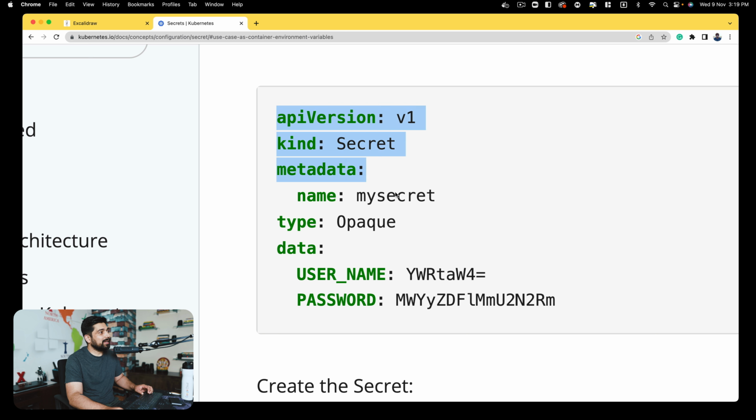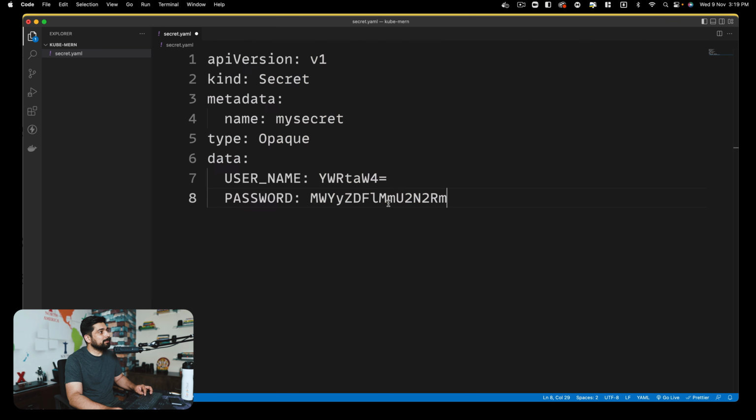So let's just go ahead and copy this, and we'll go back onto our code editor. We'll be pasting it. All right. So this looks good. API version is good. Kind is secret. Make sure this is exactly that. This is important. And we're going to be calling this one as, it's a Mongo secret. We have not much. So we're going to call this one as Mongo secret, MySQL secret, or just secret, whatever you like.